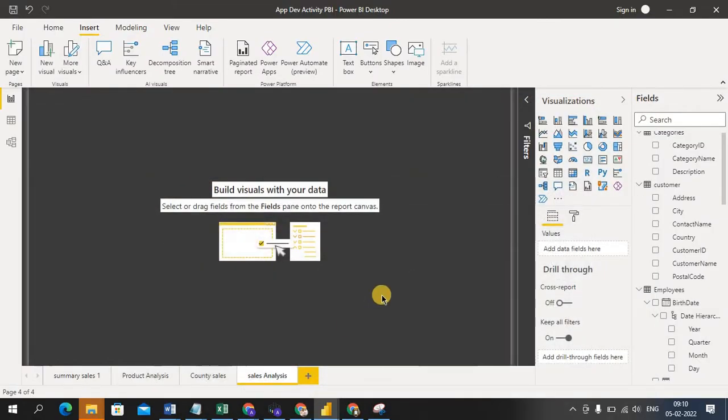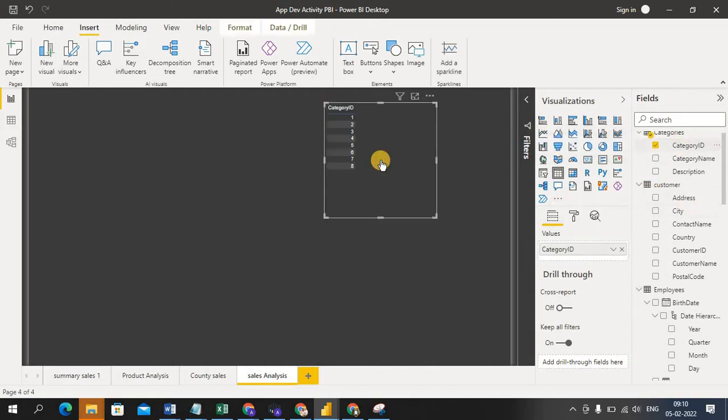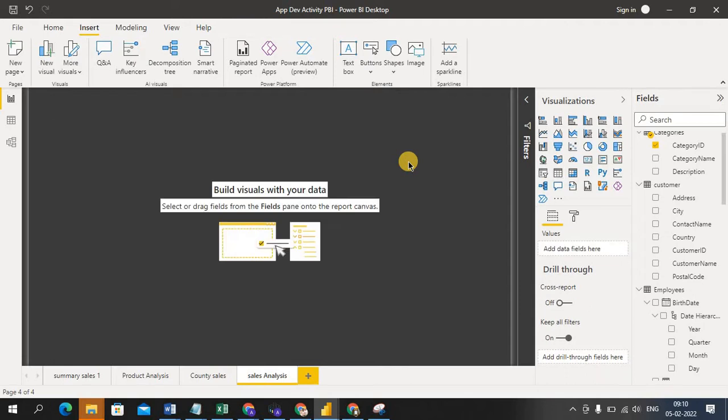Fine. So this is canvas, right? This place where we are doing development activity, this is canvas. So this is visualization pane, this is field pane. Okay, so drag and drop in the sense just like this. I'm just dragging this column into this. To delete this, just delete.